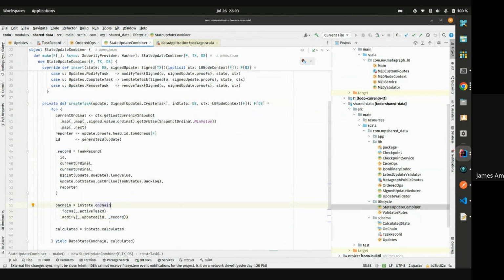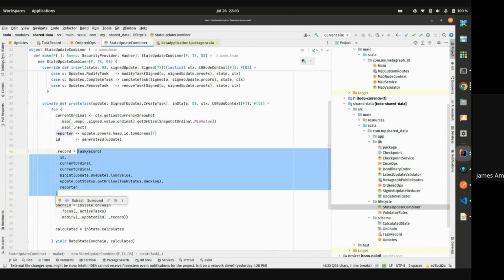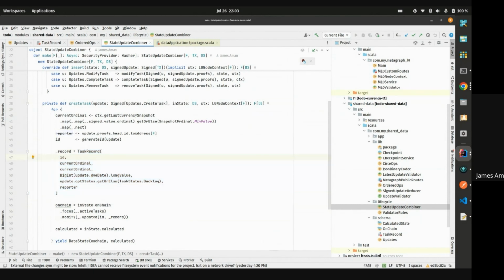So then the question is, where does this ID and record come from? And we see that the task record is actually manually built up by taking the ID, which we generate here, and that is purely a decision on my part to auto generate an ID.